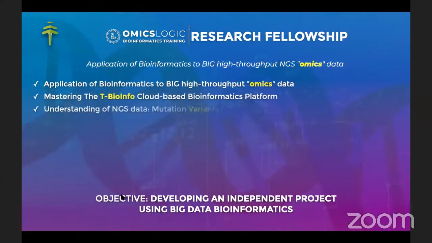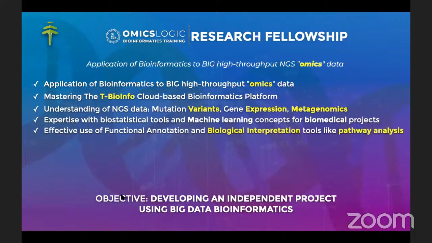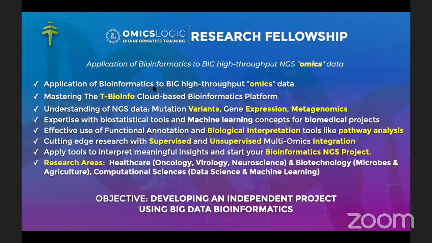The Research Fellowship is a program for independent research projects where we learn about the application of bioinformatics to big high-throughput omics data, mastering the T-Bioinfo cloud-based bioinformatics platform, understanding of NGS data, expertise with biostatistical tools and machine learning concepts, effective use of functional annotation and biological interpretation, cutting-edge research with supervised and unsupervised multi-omics integration, apply tools to interpret meaningful insights, and start your own bioinformatics NGS project.